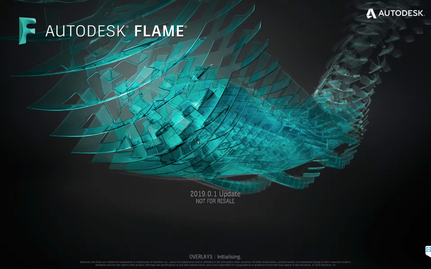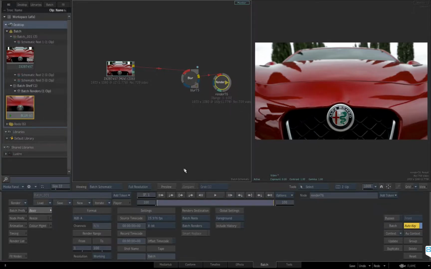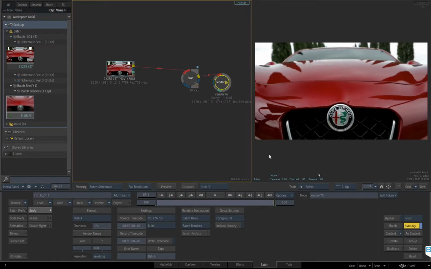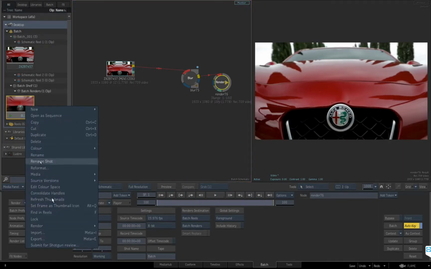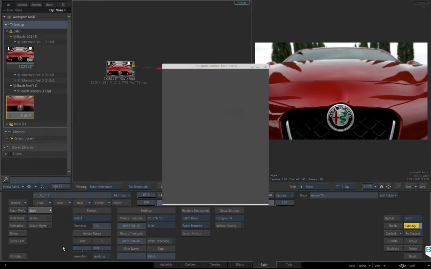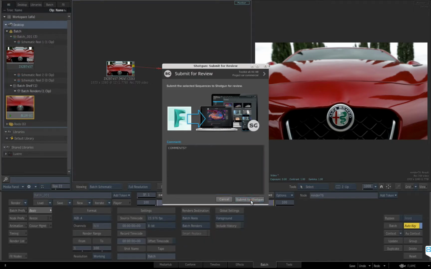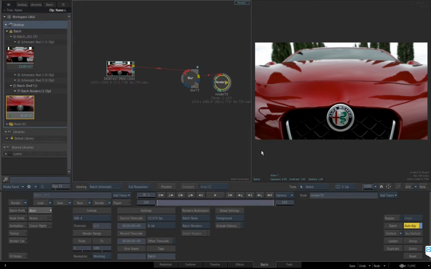Once inside Flame, right-clicking the contextual menu on a rendered clip exposes the Submit for Shotgun review tool, enabling him to publish a version to the cloud for external review. He adds a note, submits the shot, and a version is encoded and uploaded to the cloud in the background whilst he continues working.